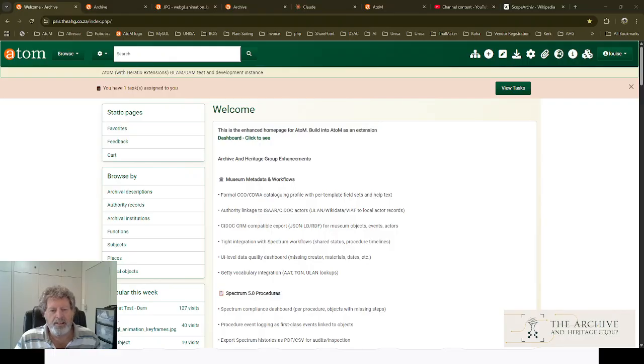We specialize in the GLAM DAM sector, and we've taken Access to Memory, AtoM, and we added add-ins or extensions to fulfill all of the needs of the GLAM DAM industry. In this session, I'm going to show you our report builder.